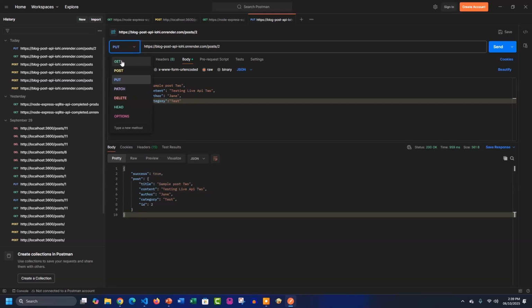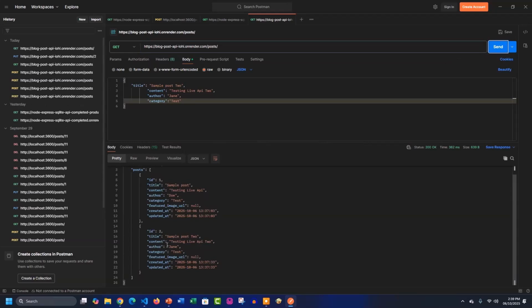If I get all the posts now, let me remove the 2 and get all the posts. You can see that post number 2 has been updated now. You can see the title and the content have been updated.